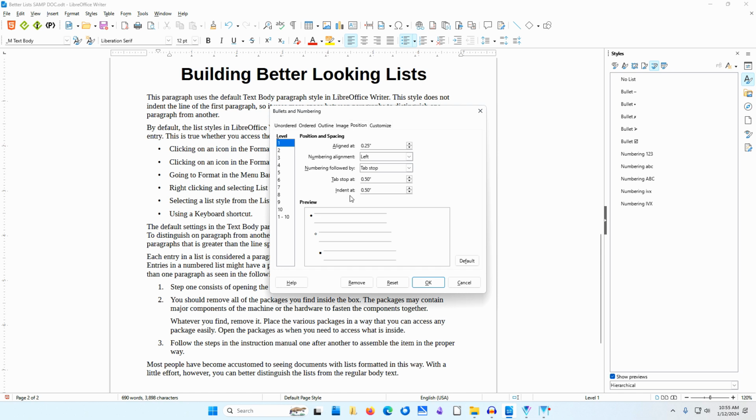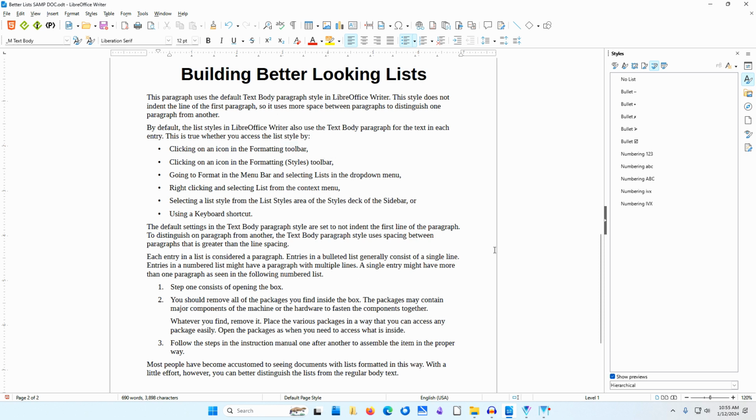Indent at is set to 0.50 inches. I want to use these settings, but with the bullet style in the sidebar with the dot beside it. I'll click Cancel to close this dialog. In the sidebar, I'll right-click on the style I want to use.